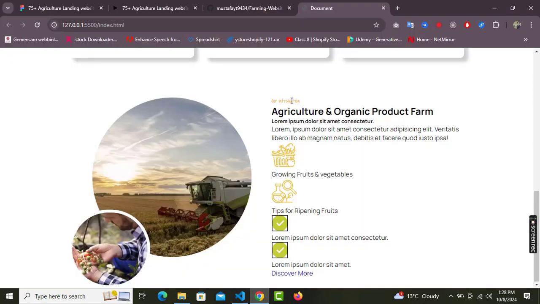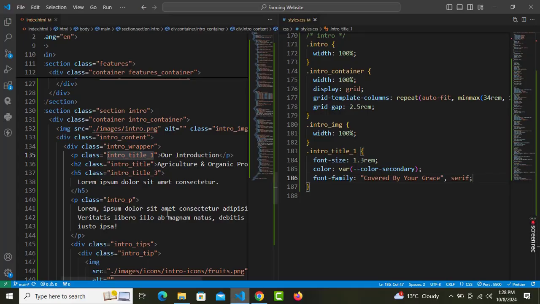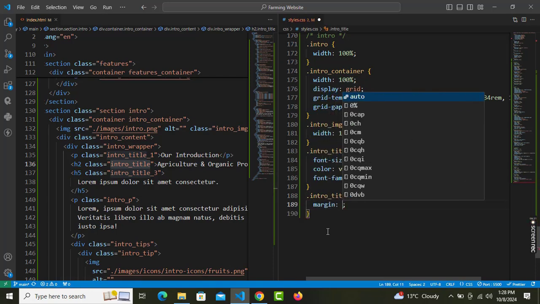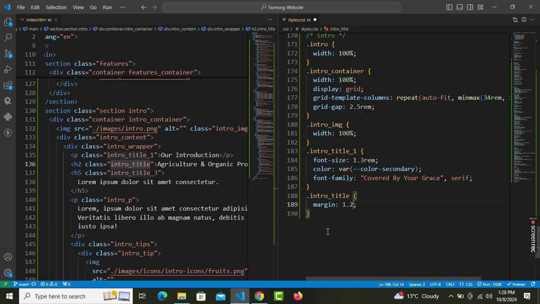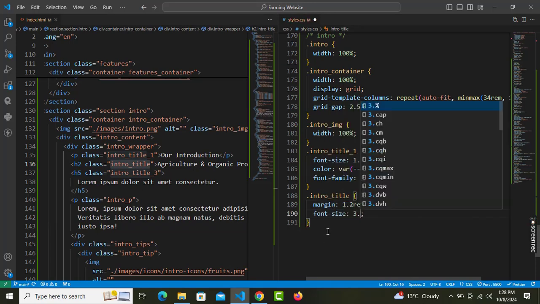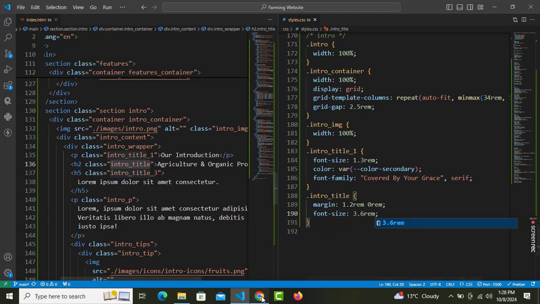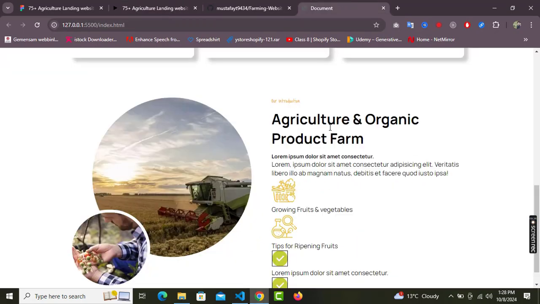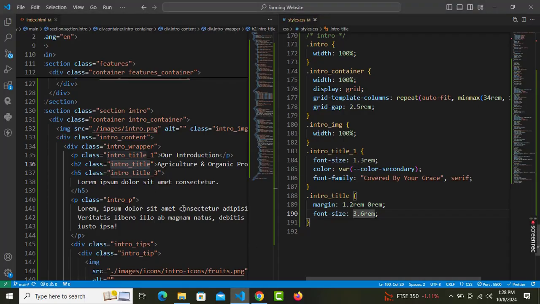Save, and let's have a look. You guys can see now these other titles. So let's see. You guys can see it's a bit bigger. Title 1, copy, and first of all we will add some top and bottom margin. So let's go with 1.0 rem, 1.2 rem and 0 rem, and the font size will be 3.6 rem. Let's try this, and it's looking good.